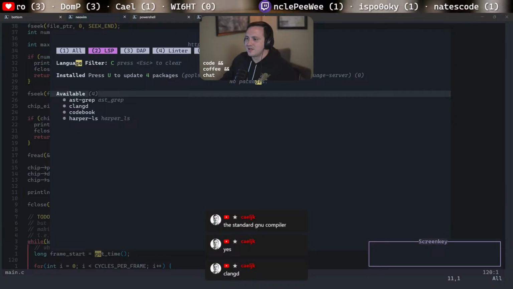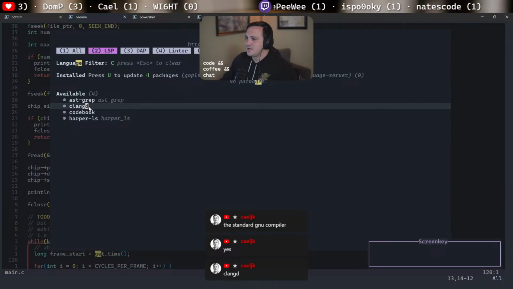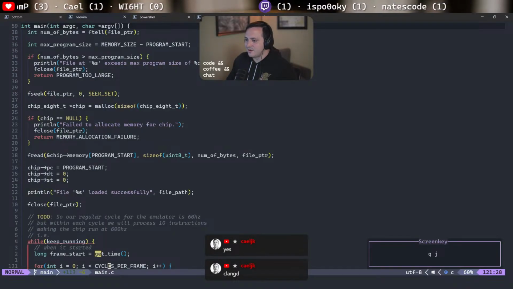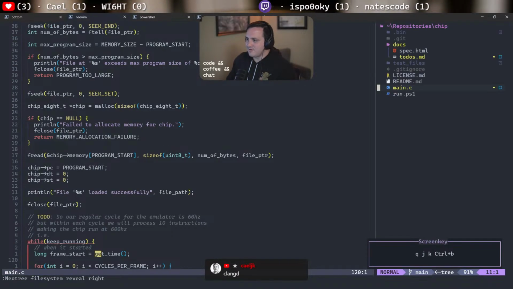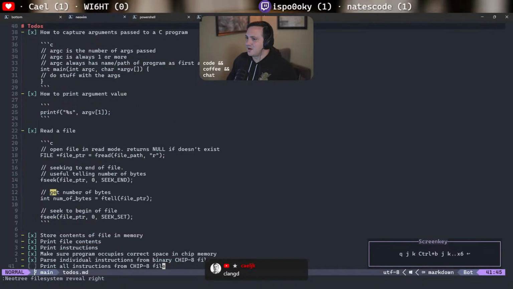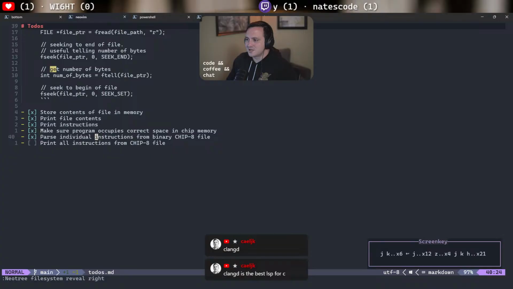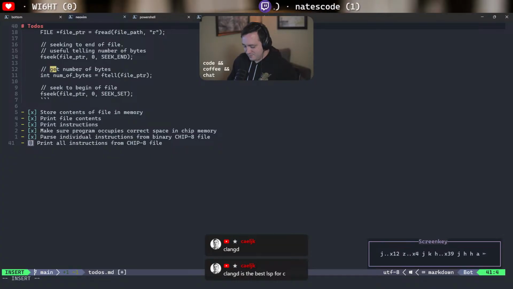Clang D. Okay, that's what I'll use then too. I haven't set it up though yet, so I'll do that later. I don't want to get distracted. So let's go ahead and give ourselves some dopamine because we did actually accomplish one of our to-dos. So print all instructions from CHIP-8. Wonderful.